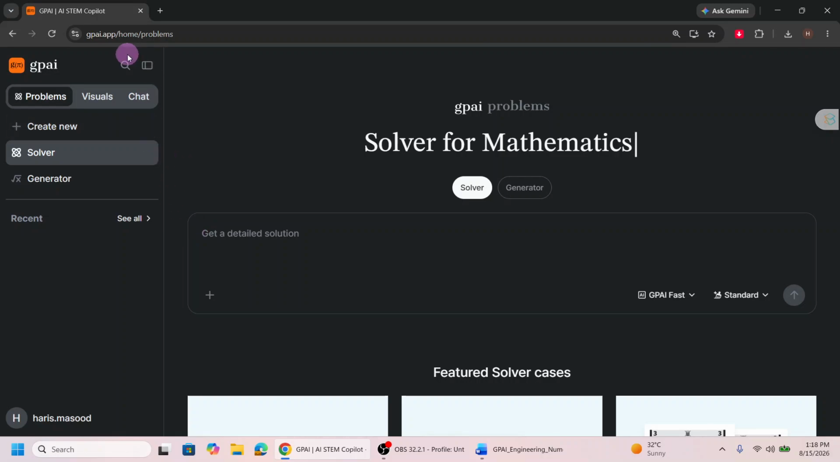First things first, you can reach out to this tool using the URL gpai.app. Once you reach here, you can see that it is saying that it could be a solver for engineering, for mathematics, for chemistry and physics. So literally it can solve anything that you can ask it to do.